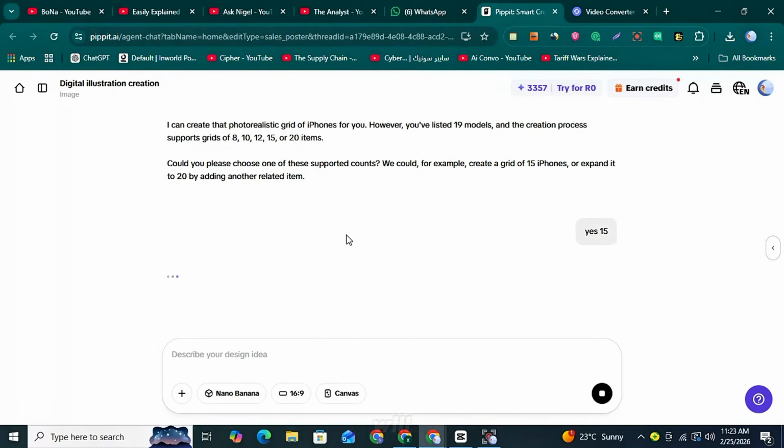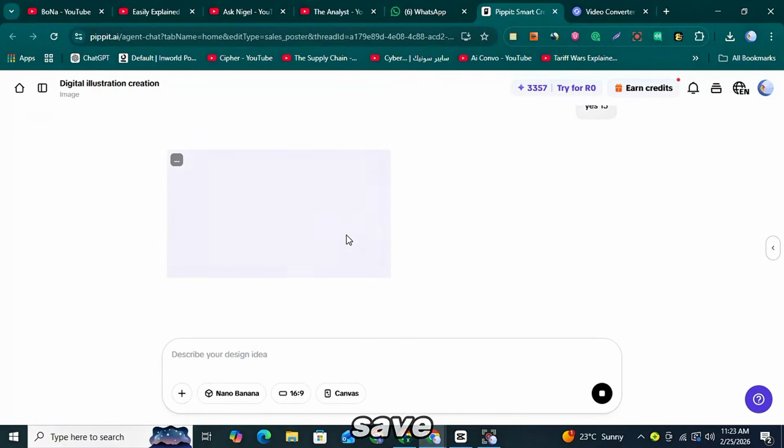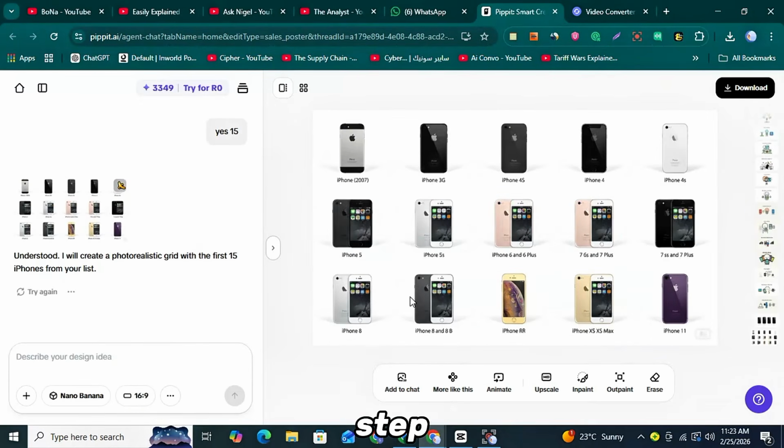Within moments, your thumbnail will be created. Download it in high quality and save it to your device. Now we move to the final step, editing. Open CapCut and create a new project.